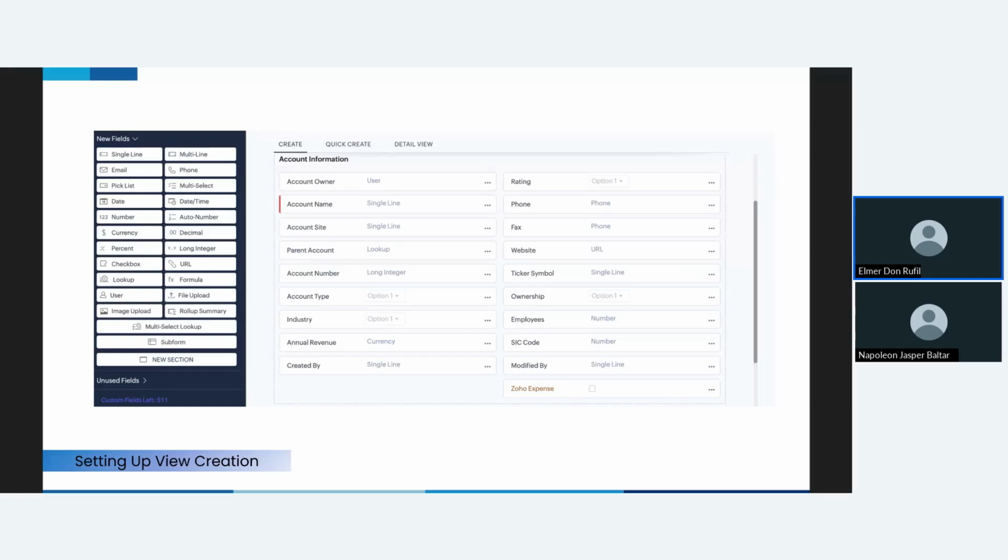So once the custom field has been added, the checkbox labeled Zoho Expense will now appear whenever you create a new account or contact or when editing an existing record. So next, open the accounts or contacts that you want to sync with Zoho Expense. Then simply check the Zoho Expense box for each selected record. So this step helps identify which records should be included in the integration.